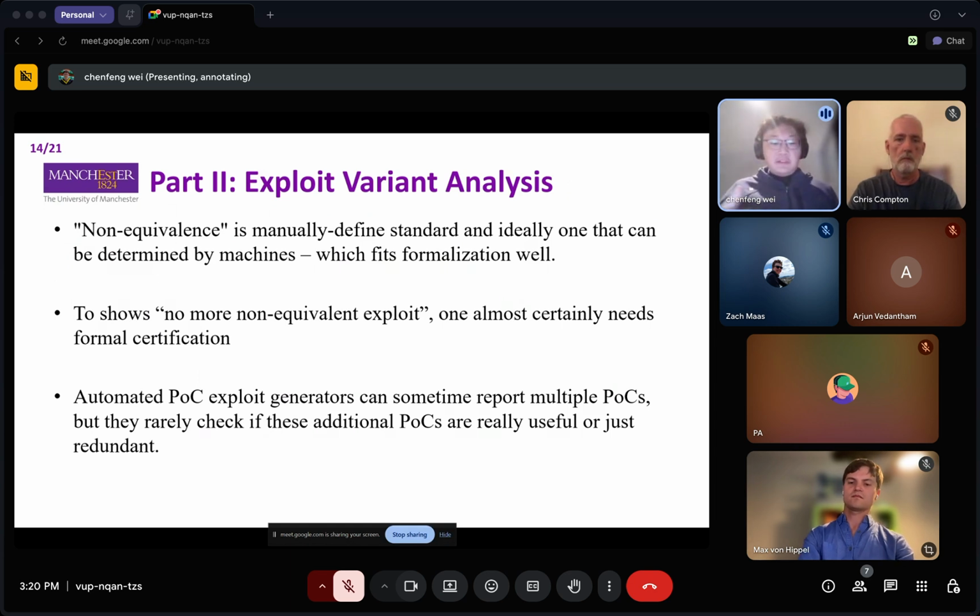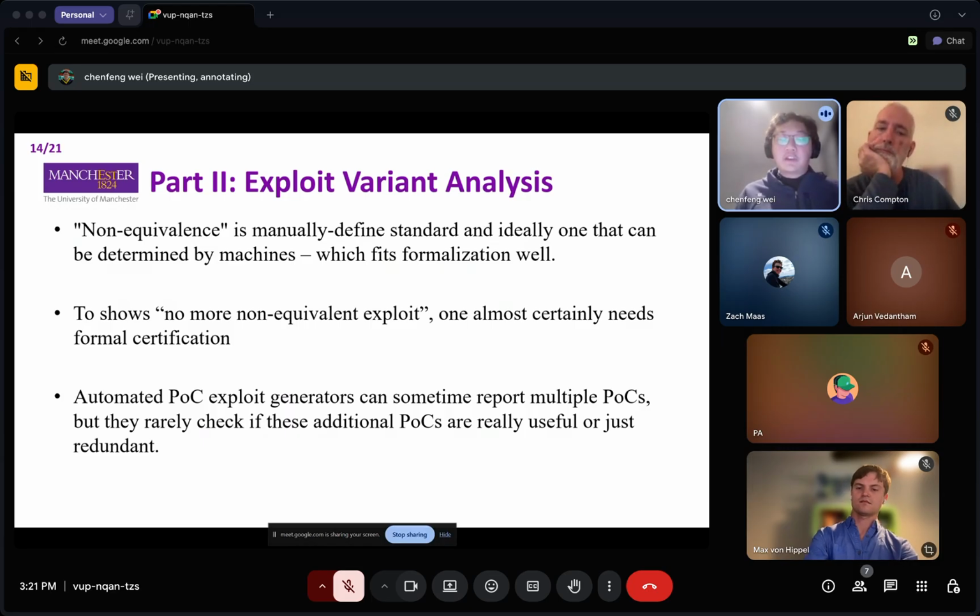But since it's a standard, it's basically a formalization. So it's a standard and it's a formalization. So you need to define everything. So it fits our topic well. Also, if you want to show there's no more equivalence exploits, you definitely want to use formal verification.